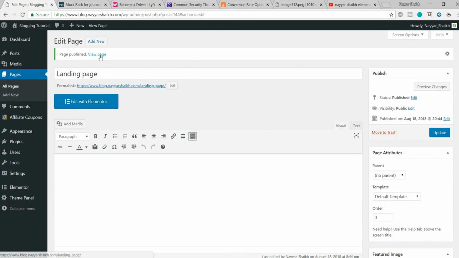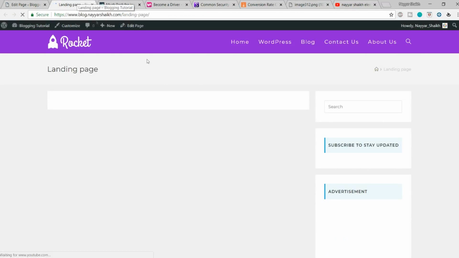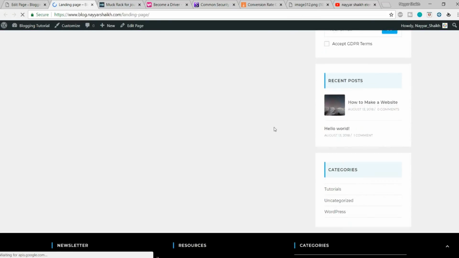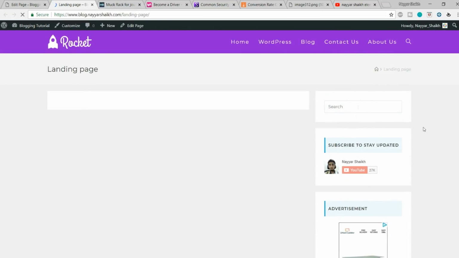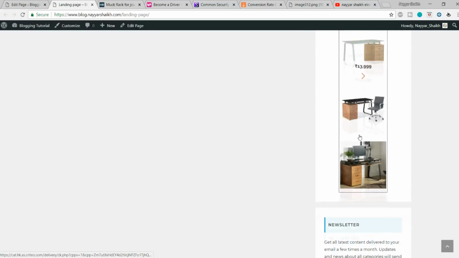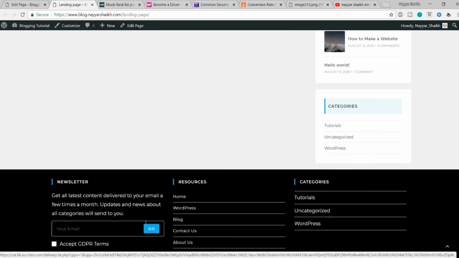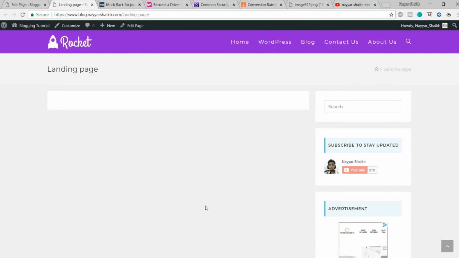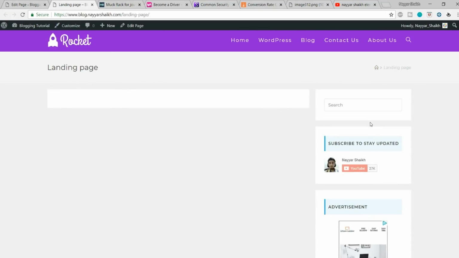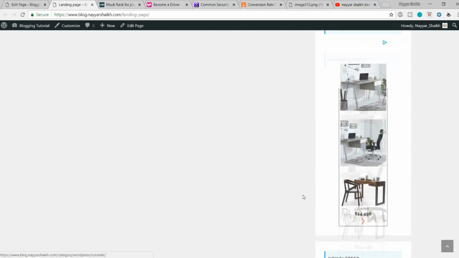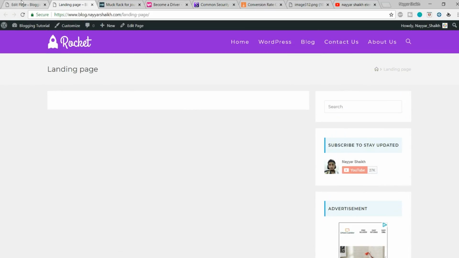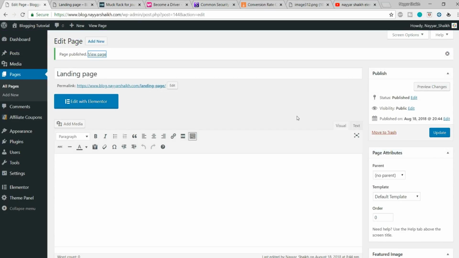Let's view this page in a new tab and see how it looks. So this is how it is looking. It has grabbed the right sidebar, as you can see, with some ads and all those things. It has grabbed the footer and the title and all those things. Now because it is our landing page, we don't want the sidebar, the footer, or the title, anything over here. We want a simple blank page.